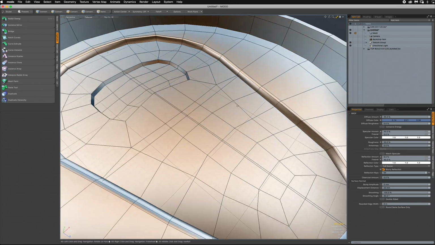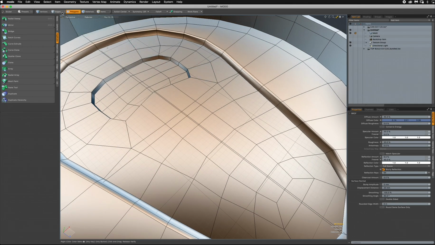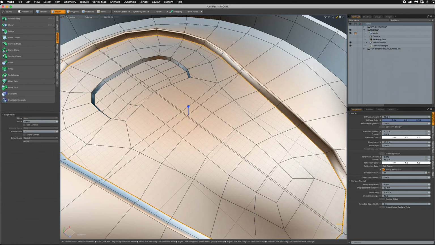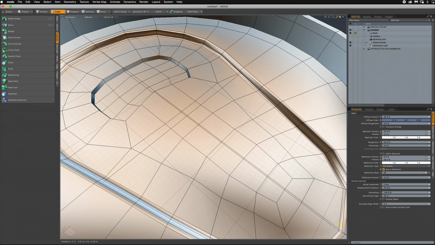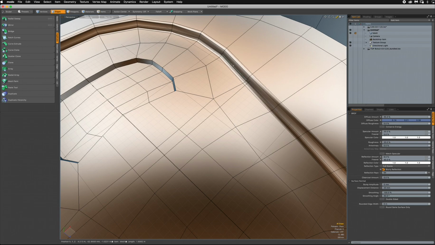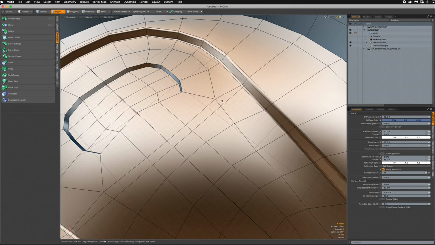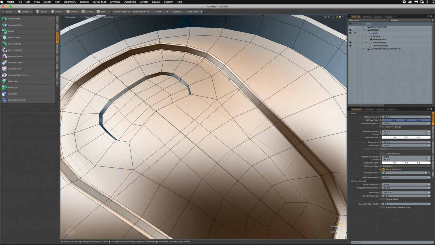Okay, we do the same on this side. Select the bottom edge here, B for bevel, spread it, right? Let's see if that works. We don't need this inside one. We just need like one on the outside. So you have two here and two there.